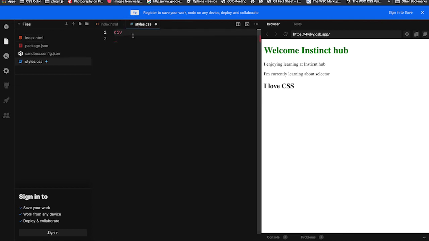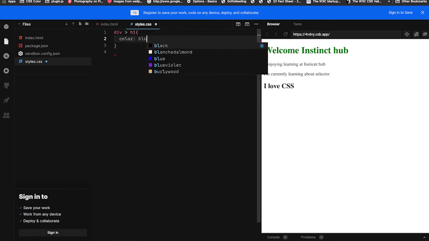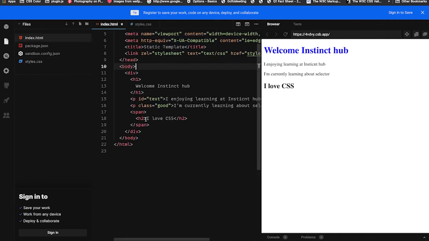So now let's go to our style child. So we have an angle bracket, the right angle bracket. We want to select the H1. So we'll give it a color of what? Color blue. So let's save that. Can you see? So let's go back to our HTML file. Let's look at what now. This is a direct child. That's why the color is blue.